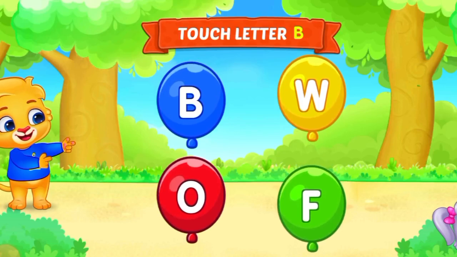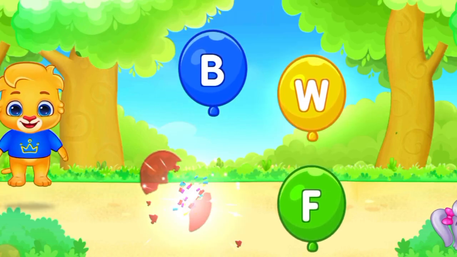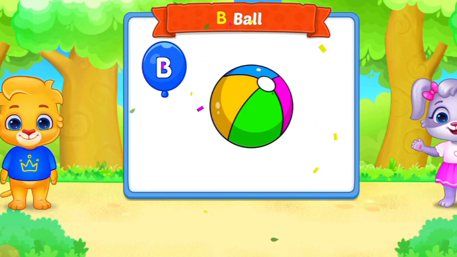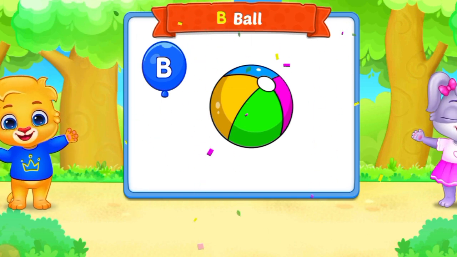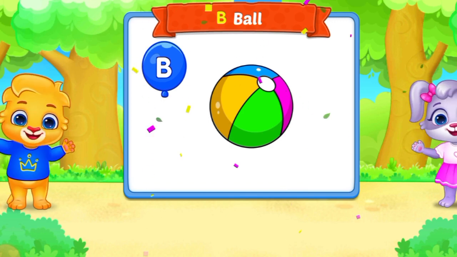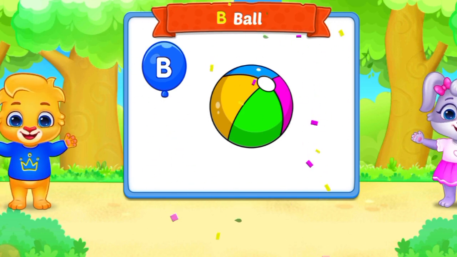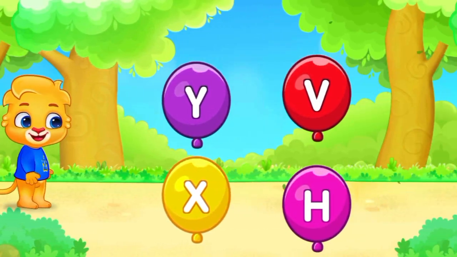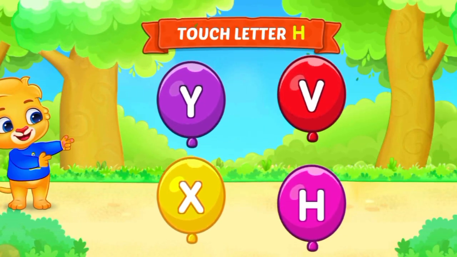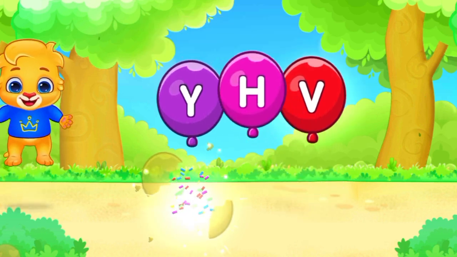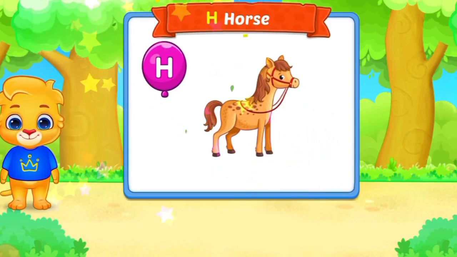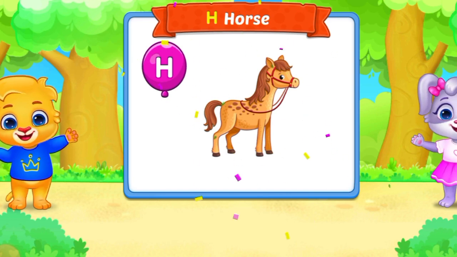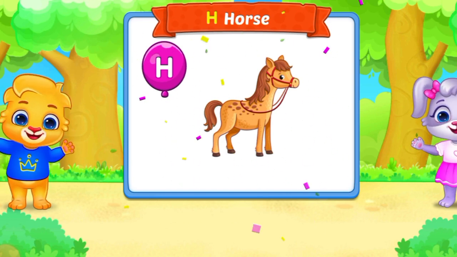Touch letter B. B is for ball. Touch letter H. H is for horse.